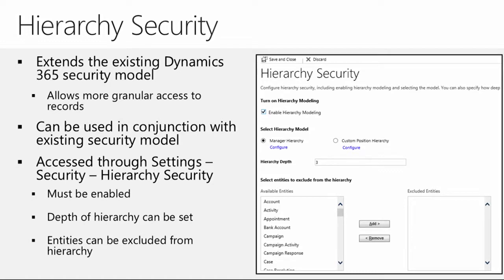Now, each one of these, as you're enabling these, will basically give you access to all of the subsequent entities inside the application. You also have the ability to exclude entities from the hierarchy, and I'll show you that when we get into some of the individualized situations as well.